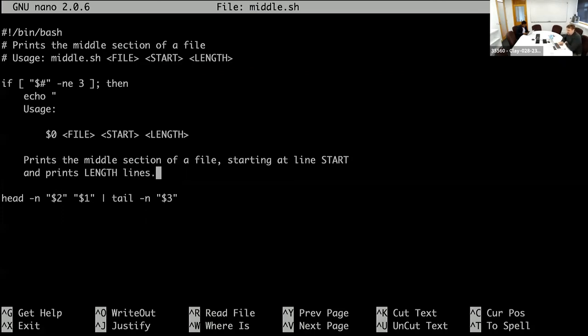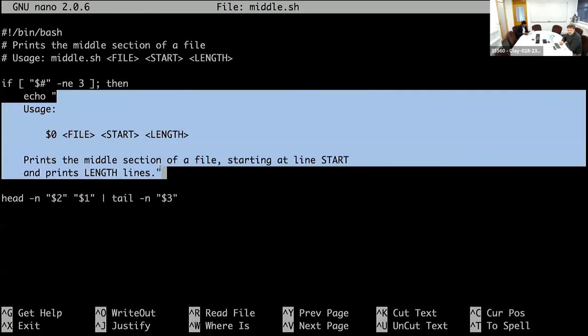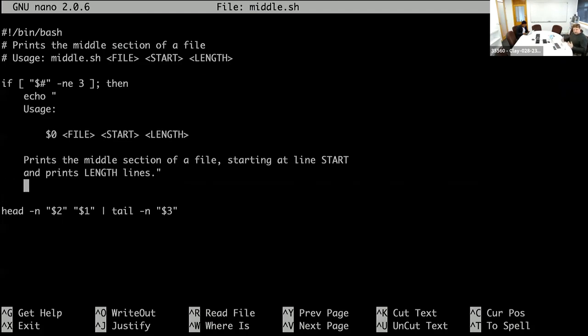I've used a multi-line echo, but that does work. And then we say exit 1. So this is exit with an error code of 1. Let's try it out.